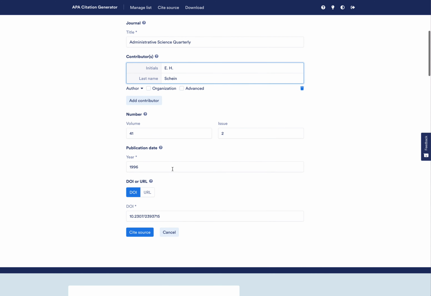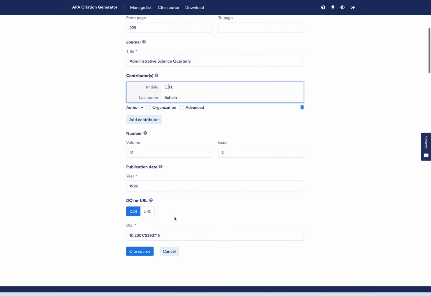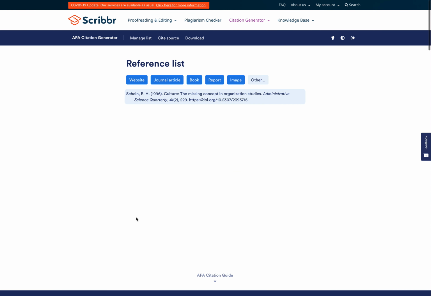The year has been pre-populated, and of course the DOI number that was used to search for this is there as well. So with all the information there, you can go back and look and make sure everything is correct. If you hit cite source, as we can see now, it has been populated for us. Also, if you scroll in there, it gives you different options. I'm going to go through those after we finish populating our list.